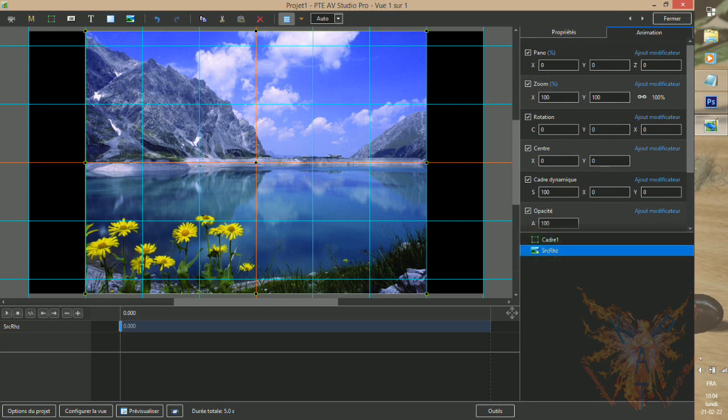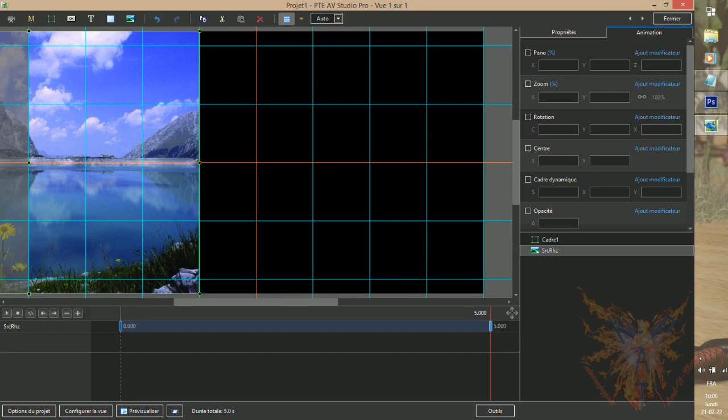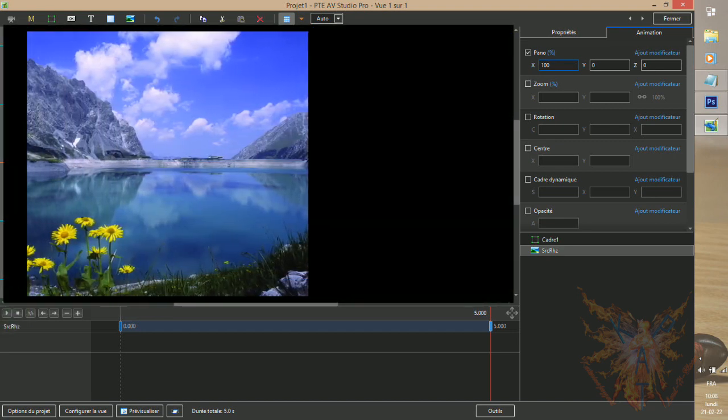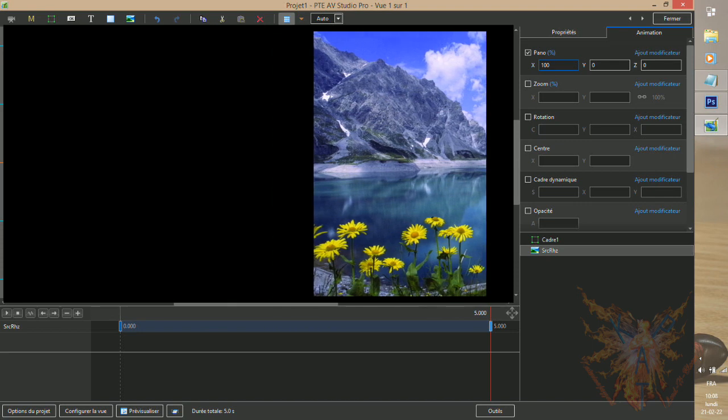For the first key, that is at time 0, enter the value -100 on the axis of movement X. Then place your time at the end of the view. Add a new key at this moment. Then, activate the move command and enter the value 100 at the X-axis. Now, play your animation, and, over time, we should see our image scroll from left to right, starting from its right half and ending at its left half.